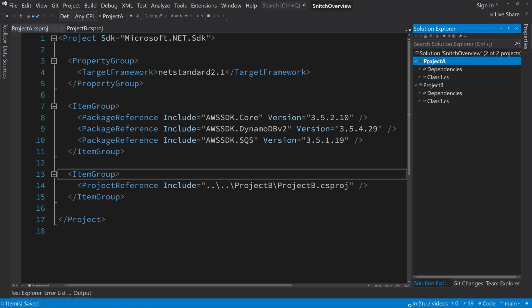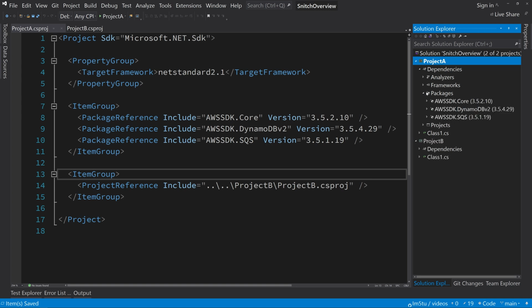On Project A, I'm going to expand the Dependencies tab on the right-hand side. I'm going to expand the packages, and we see the exact same packages that we do on the main CS project file. Then I'm going to expand projects and Project B, and you can see I have the same set of packages. Now, because Project A references Project B and it brings in all of its dependencies with it, the packages referenced in Project A are actually redundant.